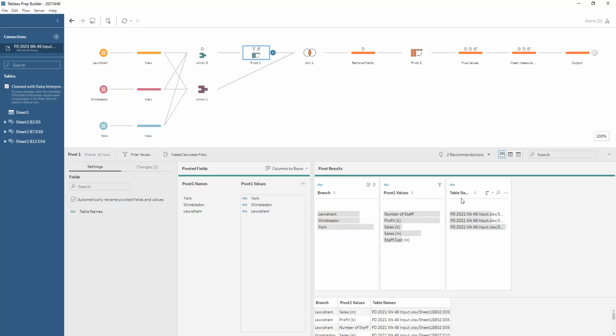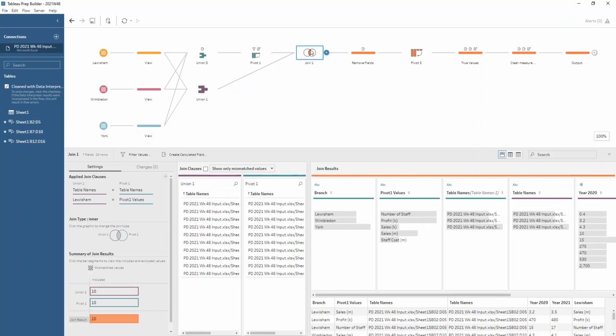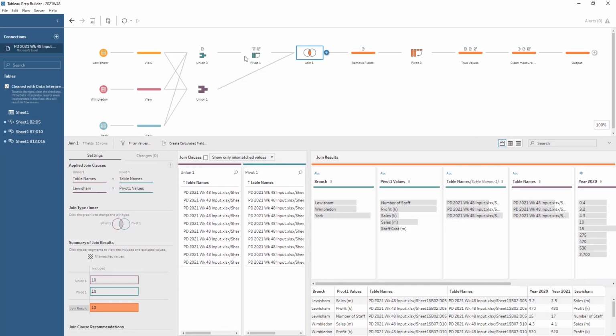The reason we have our table names still, usually when we're doing unions, we kind of remove this, but this is going to help us so we can see that the range there is going to match up to the range in our other union step, and therefore we can join these two together so that we know that the right store is being associated with the right sales profit and so on and so forth. So we do a join between those union and the pivot, and we join on the table names, but also we join up that Lewisham field to the pivot one values, and that will give us our branch attached to the rest of our data.